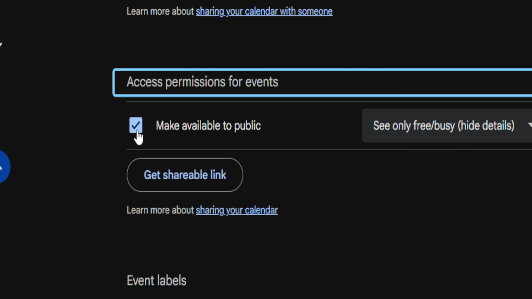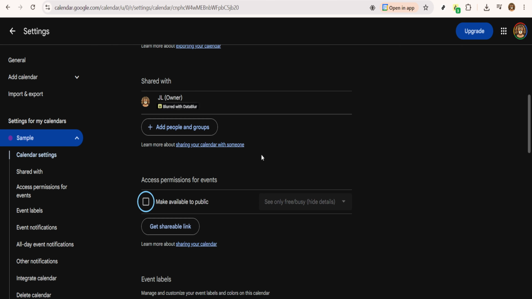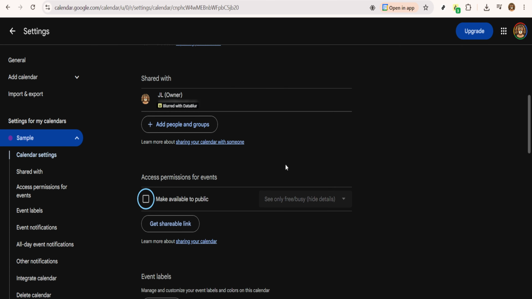After that, continue reviewing the sharing options on the same page. Look for the section called Share with Specific People. If there are people listed there that you no longer want to have access, remove them from the calendar. This is an important step because even if the calendar is no longer public, specific users can still have access if they've been added manually.